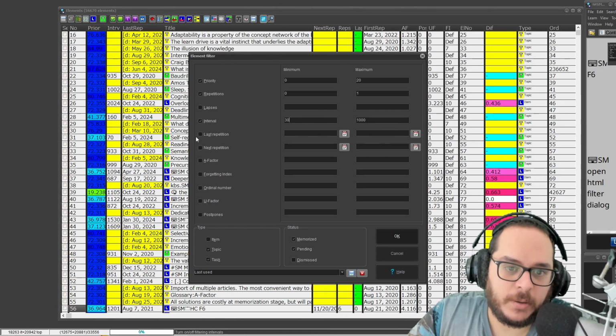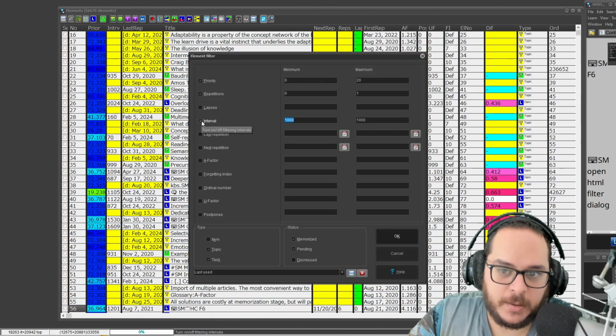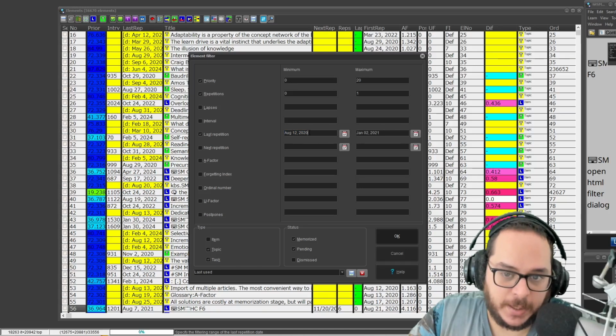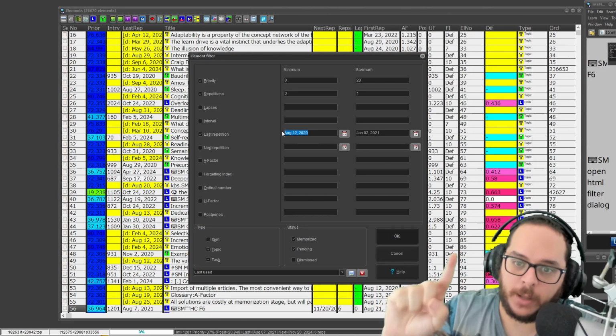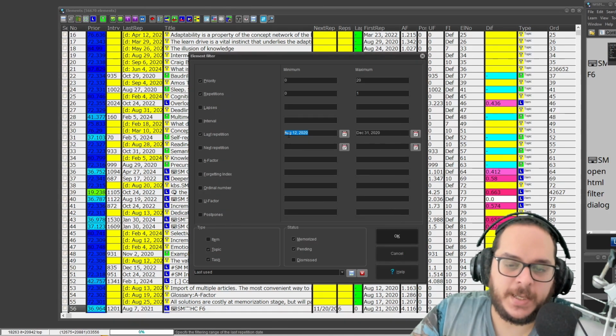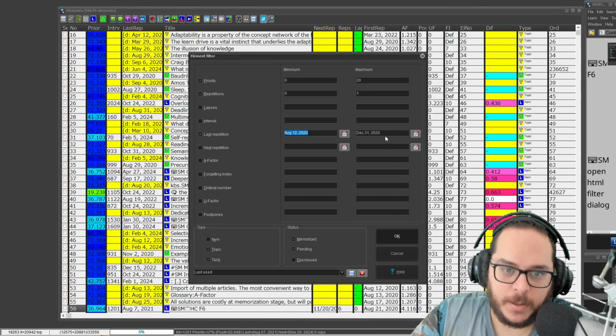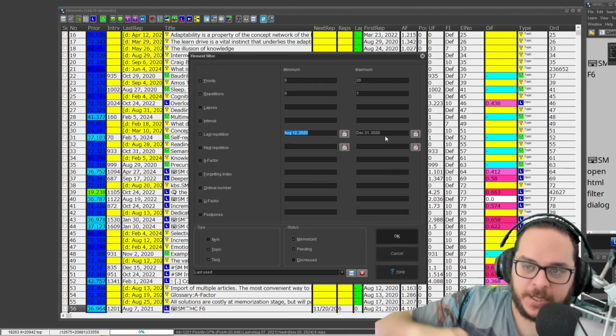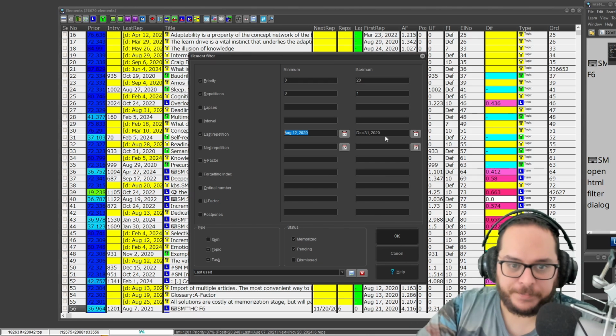Instead of the interval, I could have used the last repetition. Let's do that. I can uncheck, and I check last repetition. And I did the last repetition between the start of the collection, that's the date, is the day 1 of my collection, and the end of the year. So whatever I did during 2020, that was the last repetition. I haven't seen this ever again.